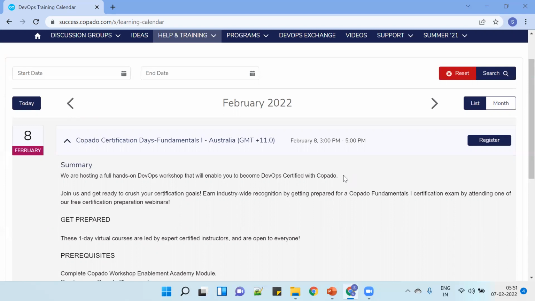And now the value add is that at the end of the meeting, they will give you a voucher of $250. That coupon you can use after you complete all the modules; you can register with that coupon. The Copado team itself will guide you on how to claim it. So just claim that.